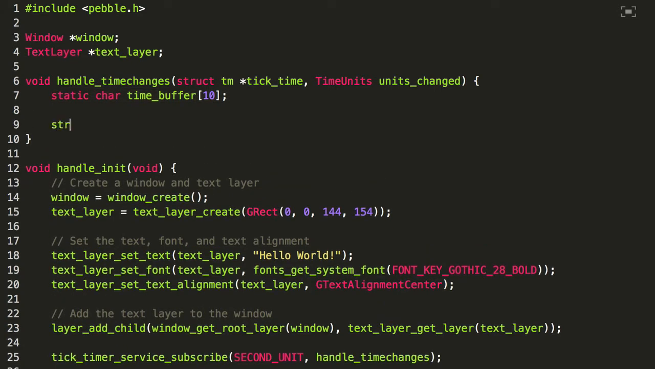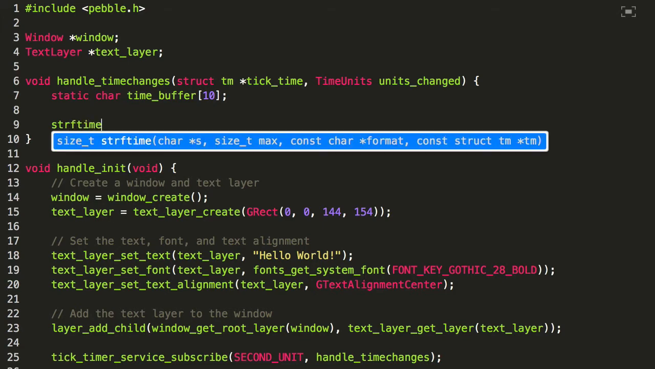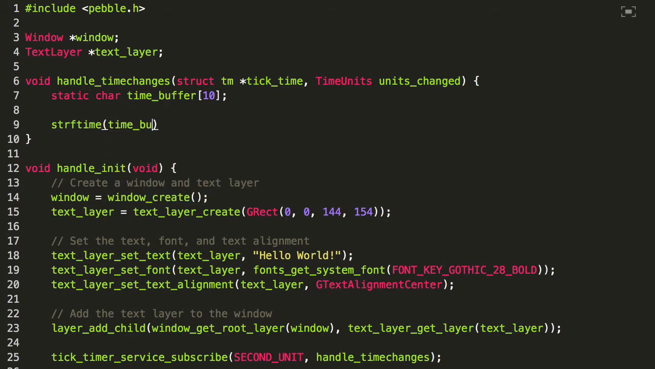To write the time in our buffer, we use the strftime function, and it takes a few parameters. The first one is going to be our buffer. The second one is going to be the size of our buffer. The third one is going to be the format that we want to use to display the time. So here we're going to use our minute and seconds. And finally, the last one is the actual current time.